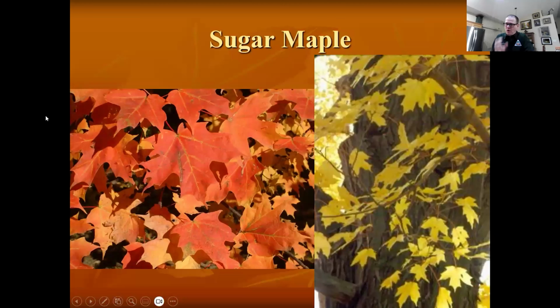Sugar maple, much harder wood, much stronger. You can get yellow, orange, or reddish colors sometimes on the same tree. Much better tree, and it's not planted as much in our area.